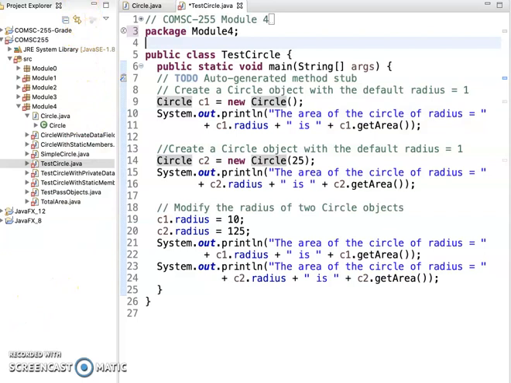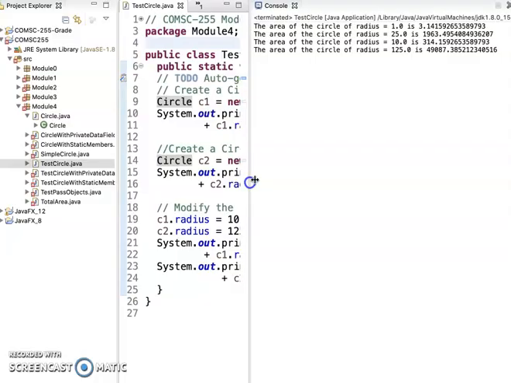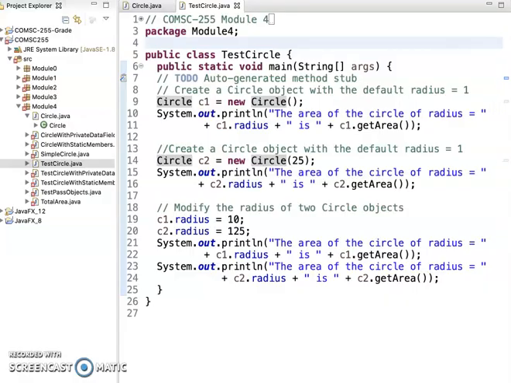When we run the program, you will see the output. My output is on the right, so I show you here. You can see at the beginning c1 radius is 1, c2 is 25. Then we change c1 to radius 10, and c2 becomes 125. Then you get your area information. Of course, if you want, you can use print format to specify how many decimal places you want to display. So that's our TestCircle.java file.